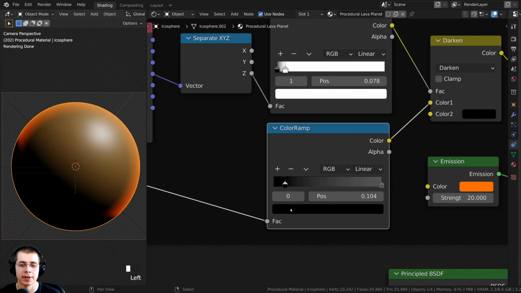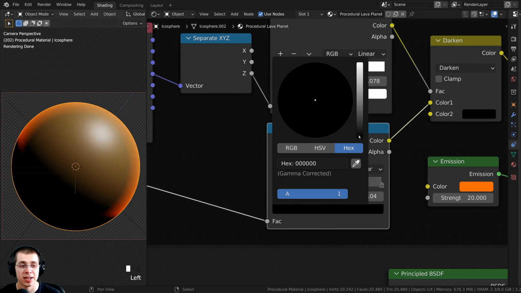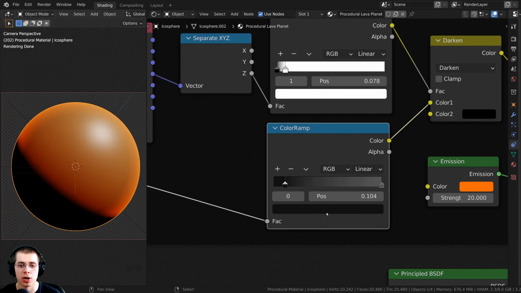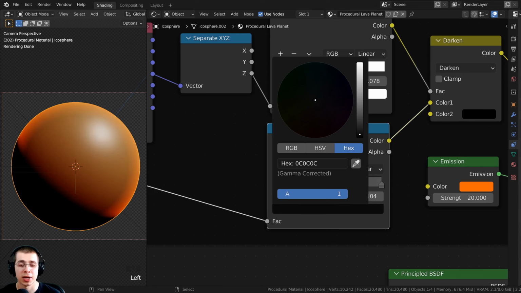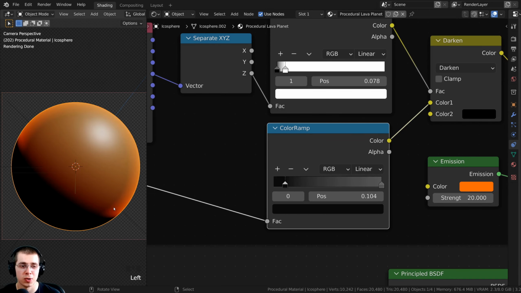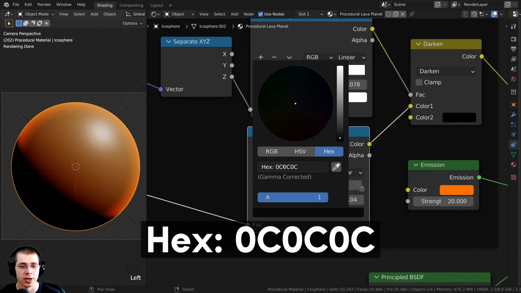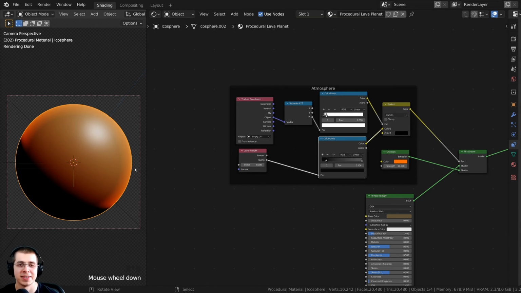So if I click on the black tab, I can click on the color, and I can just turn this up a little bit, and now you can see that there's going to be atmosphere all over that side of the planet. But I do want it to be very, very dark because I don't want to be able to see very much of it, just a little bit of it over the surface. And the hex value that I'll be using for this very dark color is going to be 0C0C0C. So that is the atmosphere.